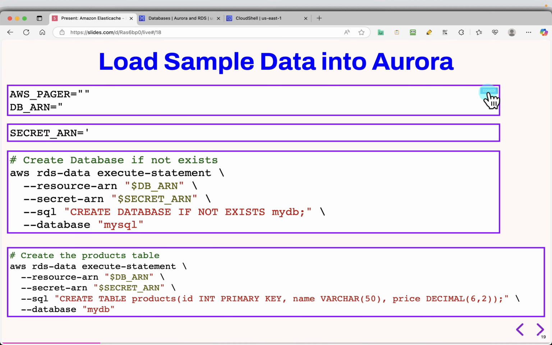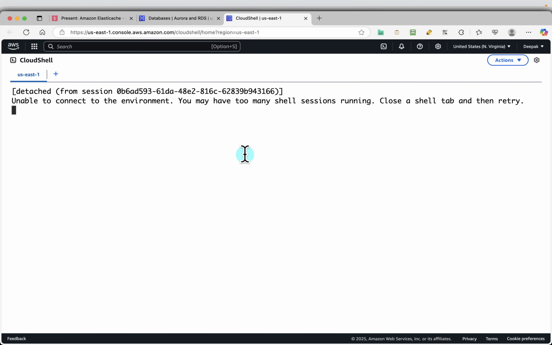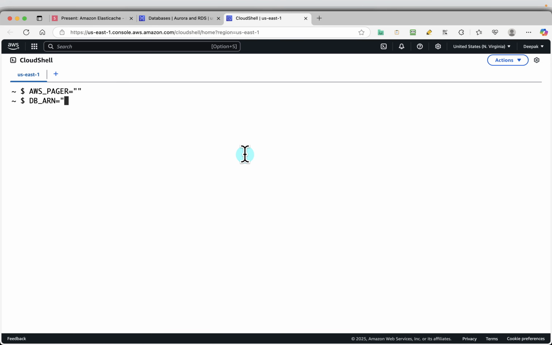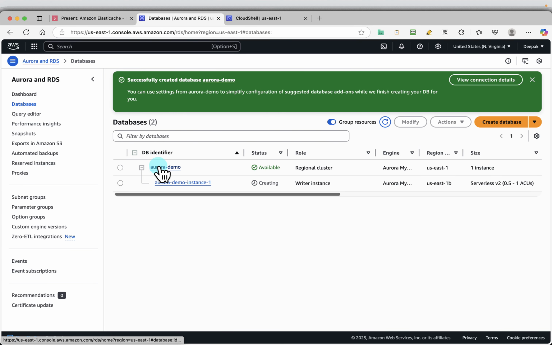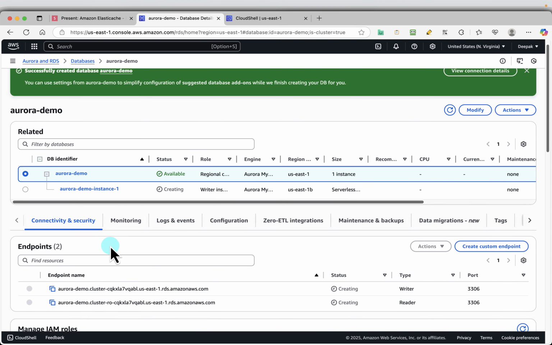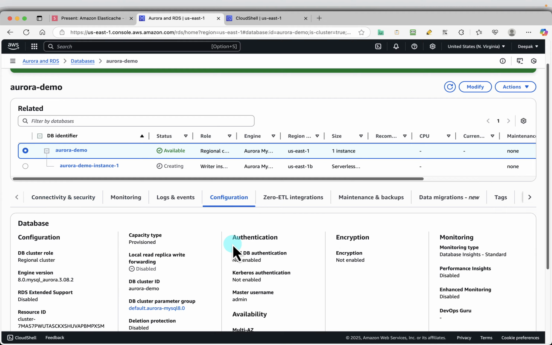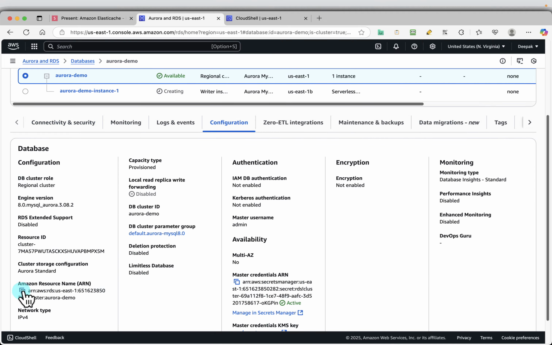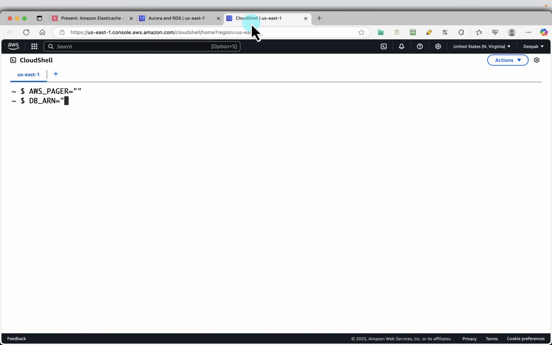So I'll copy this and paste it. So first I have to get the database ARN. So you can click on Aurora demo and click on configuration, and here you will scroll down, you will see this Amazon resource name. Click and copy the name. I'll paste it and add a double quote outside.